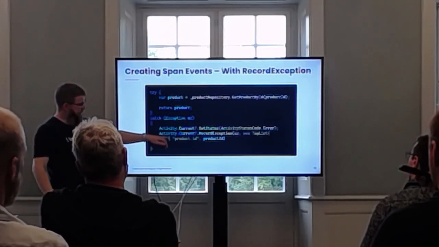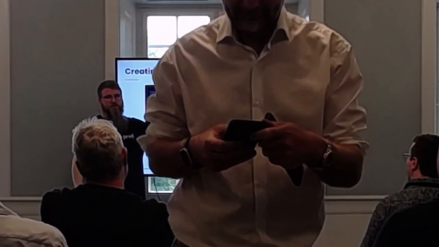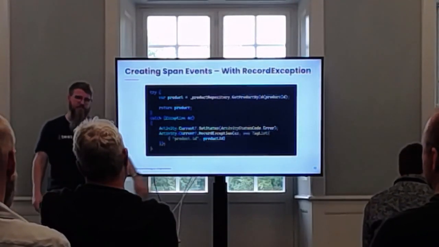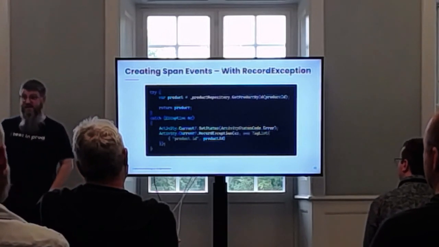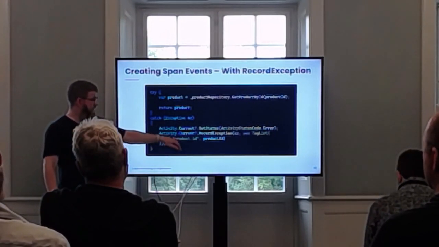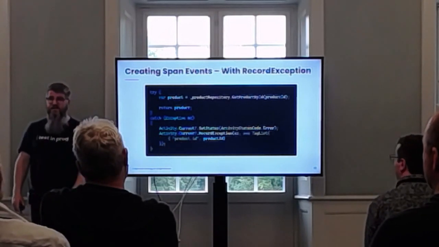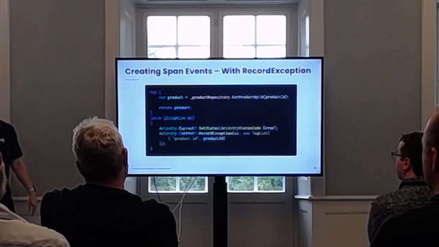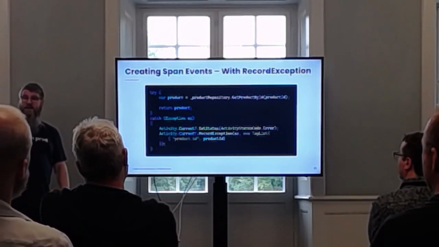This little method here is something that OpenTelemetry provides as a nice little extension method. So this record exception does add an activity event. Under the hood, it adds an activity event, and it will add this tag list of different things to it. It adds an exception.message, exception.stacktrace. Again, something that's very opinionated.